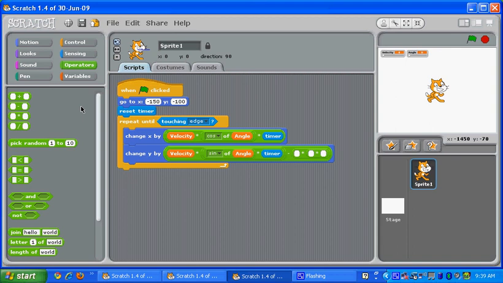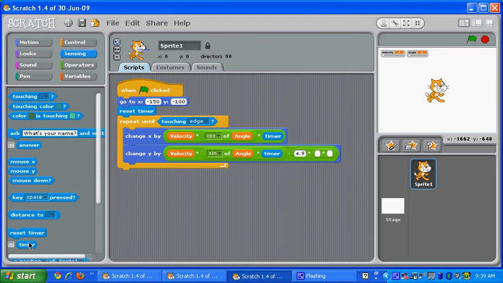Once you've completed that, we can go ahead and see how our program runs. Let's set a velocity, an angle, and there you have it.